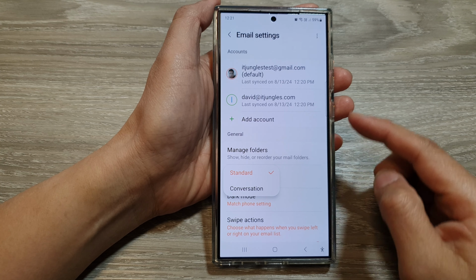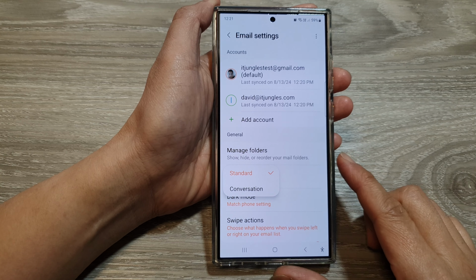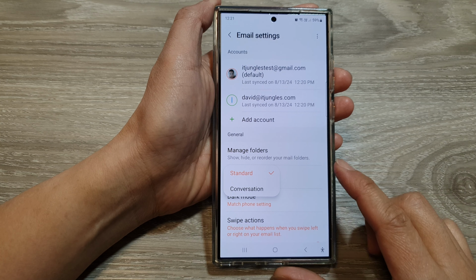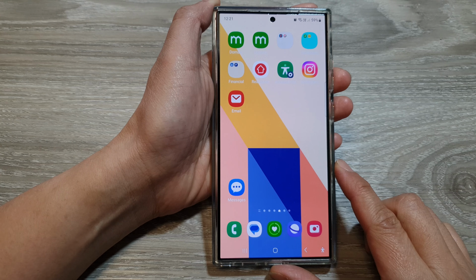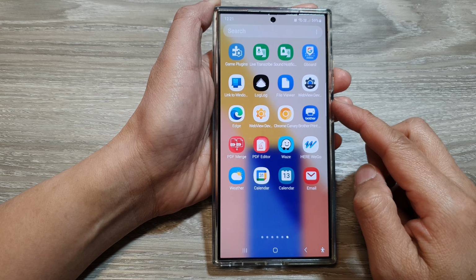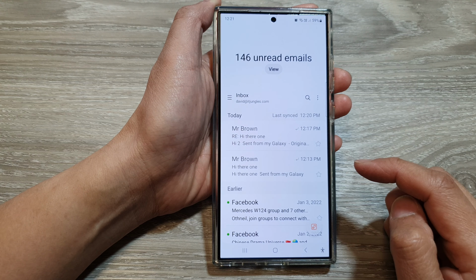How to set Samsung email view to standard or conversation on the Samsung Galaxy S24 series. First, tap on the home button to go back to the home screen. Then swipe up to go into the app screen. In here, open up the email app.